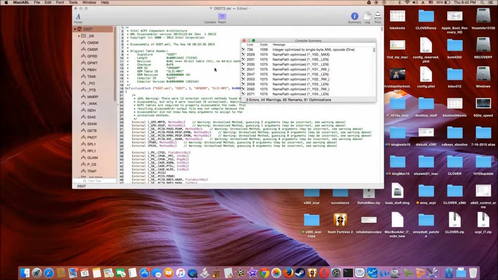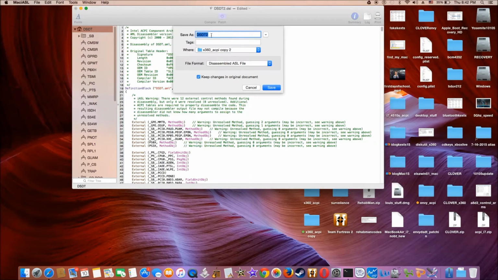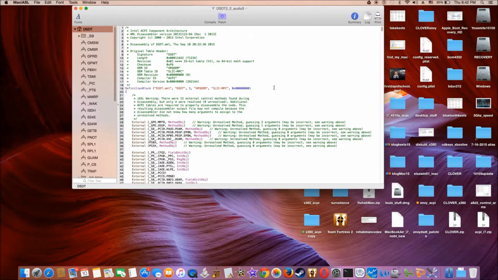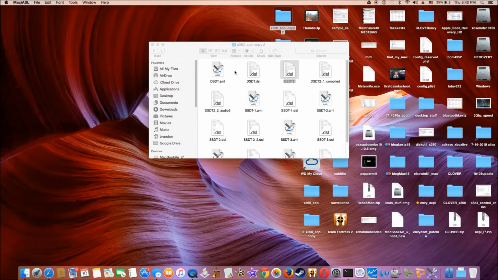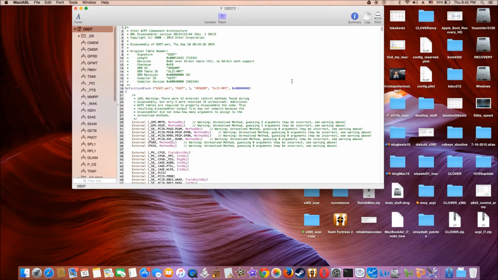Zero errors, that's nice. So again, I want to save this one as 2, and I name it as audio 3. So now I close it and go back and re-click this, open the DSDT tool again. And this one automatically updated to the audio already.